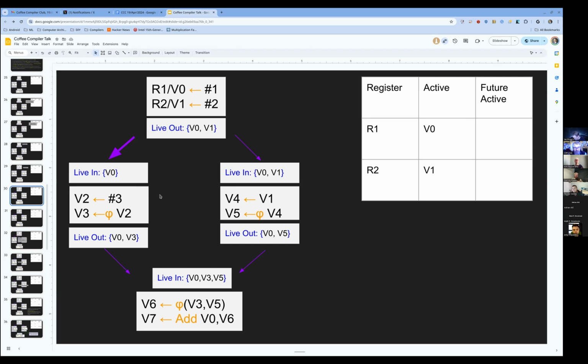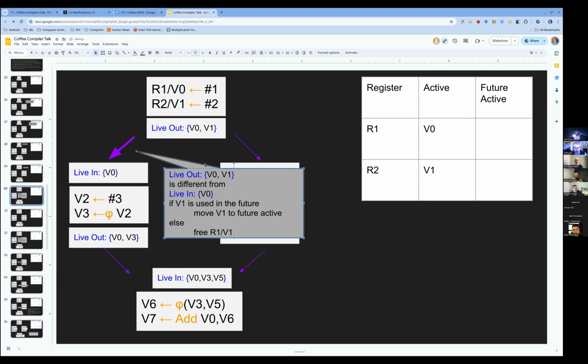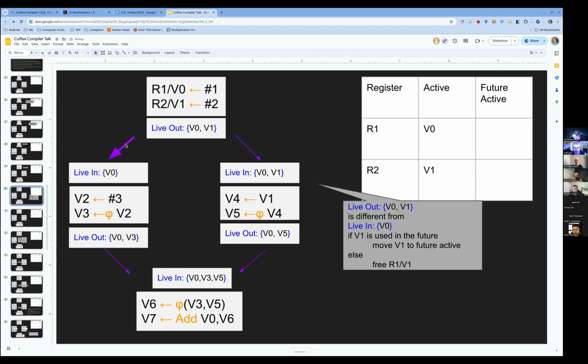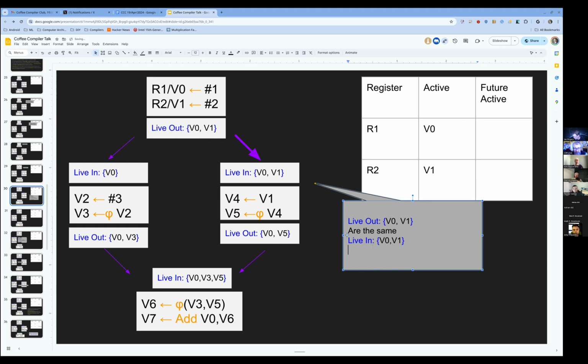So we're going to allocate the right hand side first. That one shouldn't be so highlighted. You don't have to worry about all the edge arrows things. Don't worry about highlighting, just get to the good stuff. Okay, we've got the live outs are V0, V1. The live ins are V0, V1. They're the same, so we don't need to worry about this stuff down here. Because they're exactly the same, there's no work to do to free a register or move something which is active into future active.